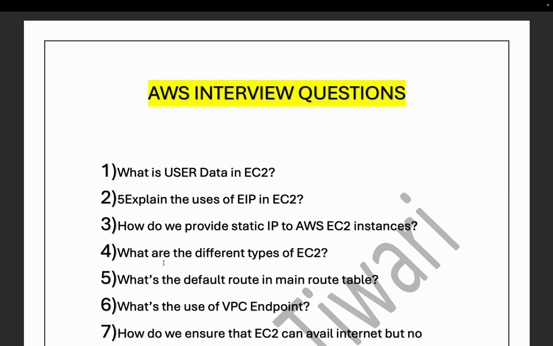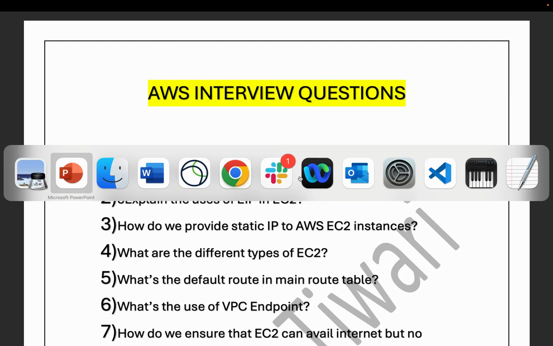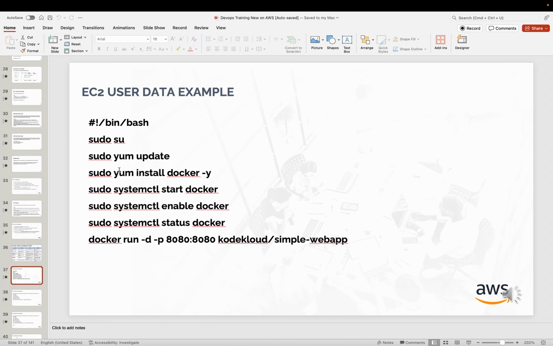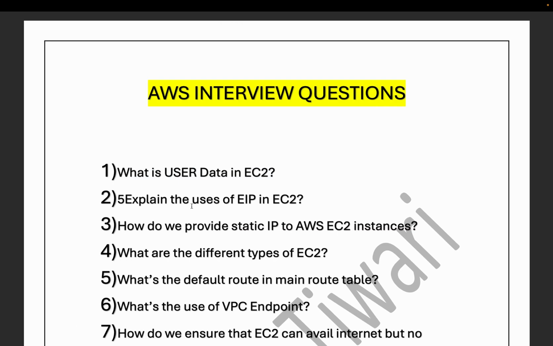So our first question goes as, what is user data in EC2? So if you remember, when we were talking about the EC2, we were talking about the user data as well. And in the user data, we were running a few scripts, as you can see. With the help of these scripts, we were able to install the software, and we were able to run the prerequisite kind of thing. So whatever prerequisite you have to do on your server side, all the file creation, software installation, all those things you can do on the EC2 before it gets launched.